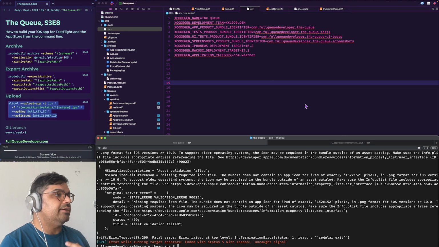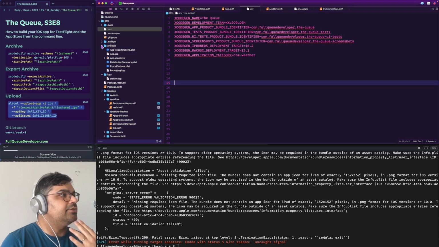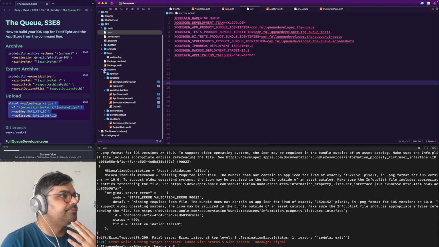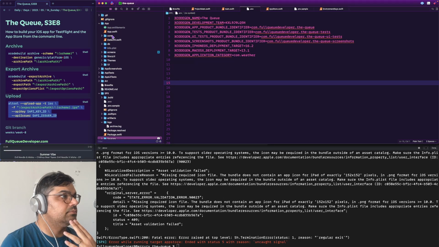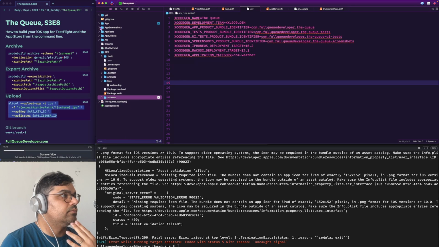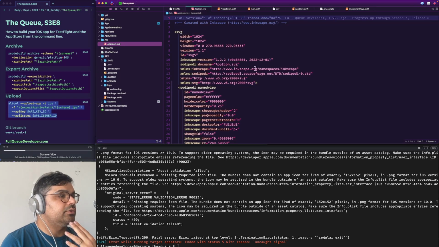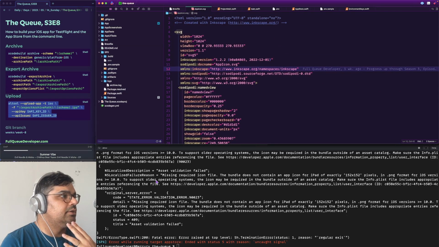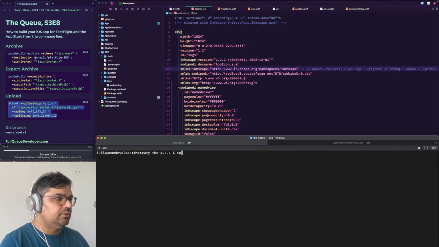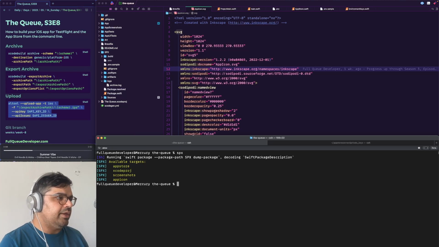Missing icon file. Is that true? I thought I had an icon. Yeah, I have this sort of blank icon file here. Let's see. Do I have an app icon script? If you run SPX without any commands, it shows you what's there. Let's see, SPX app icon.